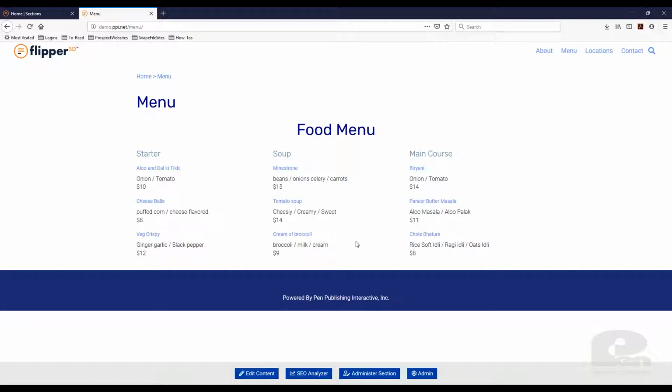So again, we have an about, a menu, and a home page already built. Again, pretty standard, simple stuff. You see how easy it is in Flipper.